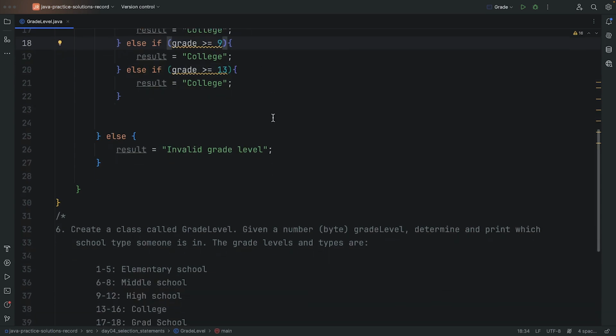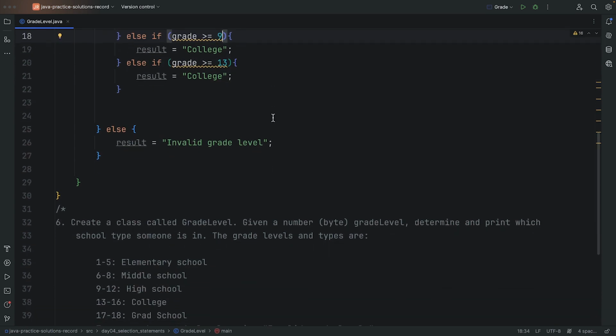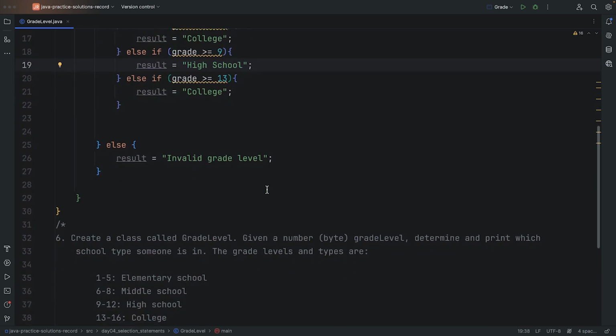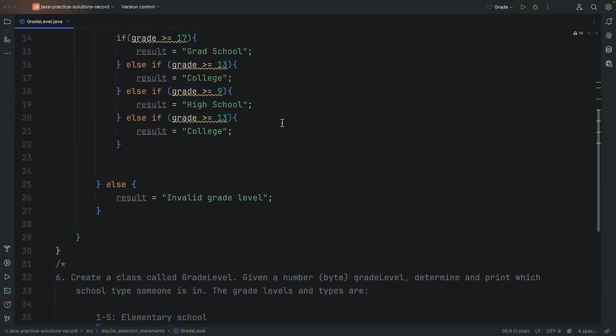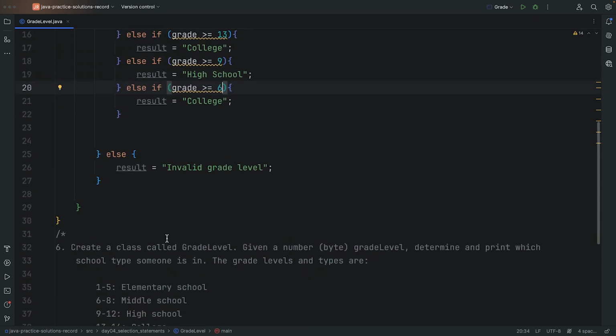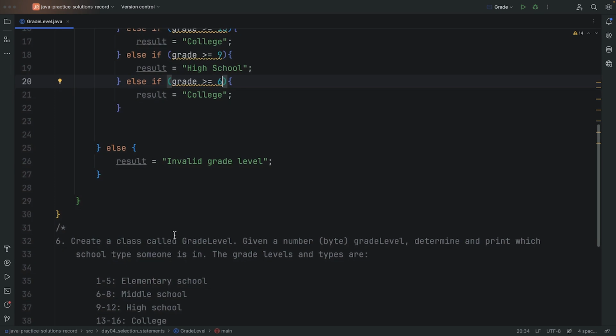If you're between 13 and 9, that's going to be basically high school. So we'll give high school here. And then for this one, 6 is going to be our range. So if you're more than or equal to 6, that means 6, 7, and 8, then we will be in middle school.